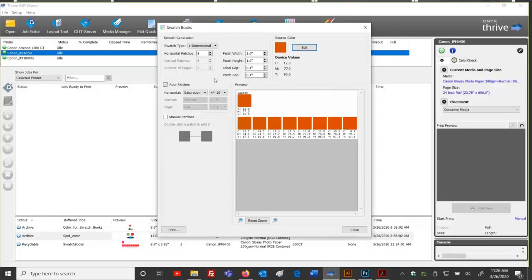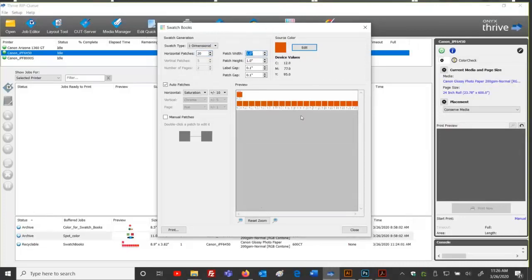But there are some more things I want to talk to you about in this menu. The horizontal patch number, how many patches. If I'm working with 1-inch squares, and over on the right you'll notice I've got a 24-inch roll with a 23.78 imageable area, I might want to take advantage of that. I could probably go a little bit more, maybe 22 or 23, but hey, I'll just do 20 patches. Why not? Why not fill that hole with that row and take advantage of it?